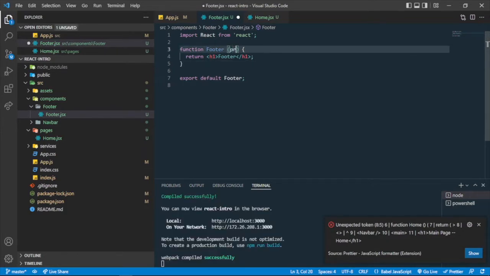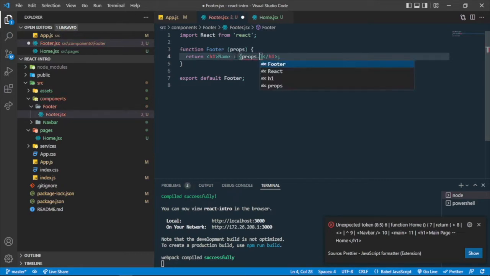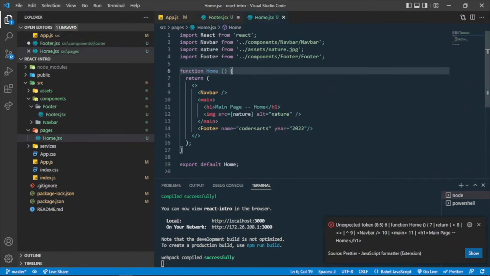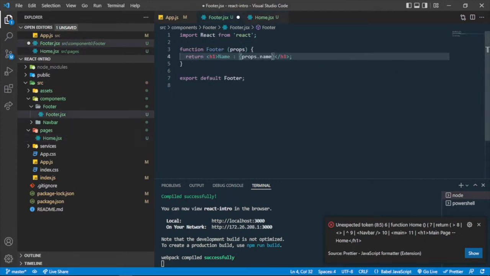I can directly use props in the parentheses of the footer function, and I can use the attribute names in here. For example, the first one was name. I can specify the name, and the name is props.name, whatever name you specified in the attributes. So you will be extracting the name from the props. It is passed as an object into this props.